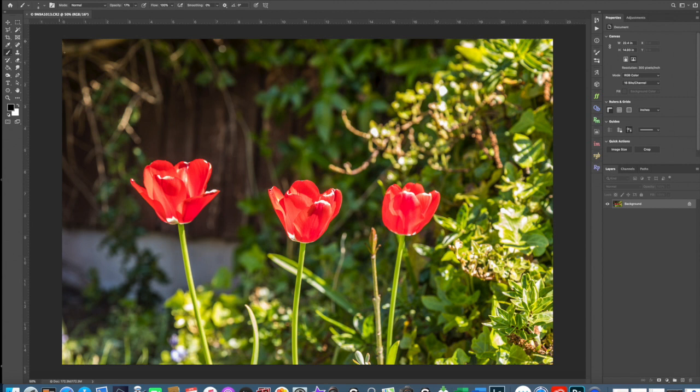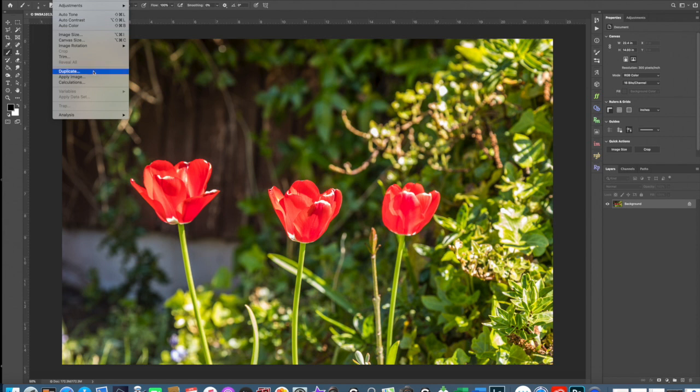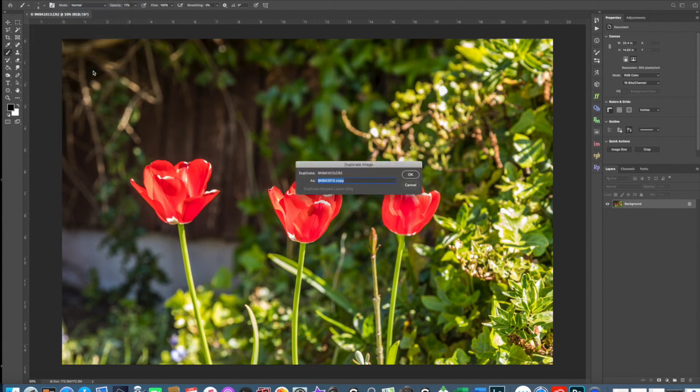So to make a copy of an image, what we're going to do is go up to the image file, go down to duplicate, and we can rename this image wall art. Press OK. As you can see, another tab has been opened.